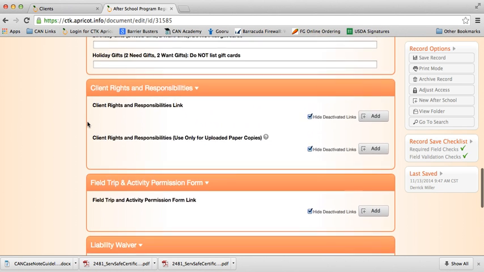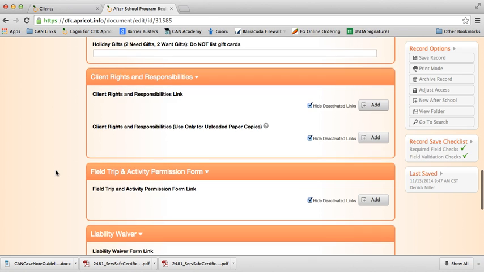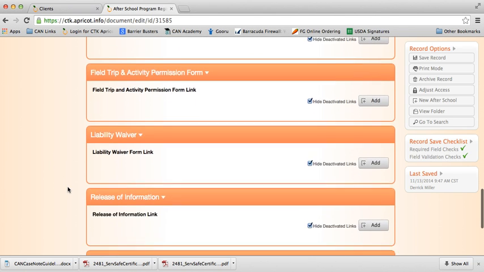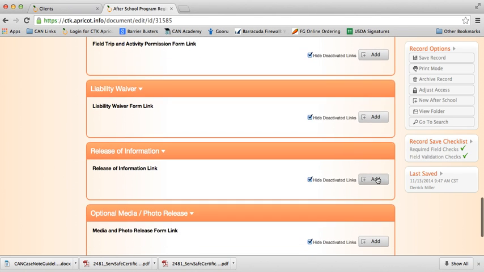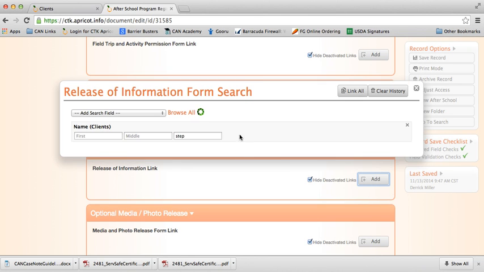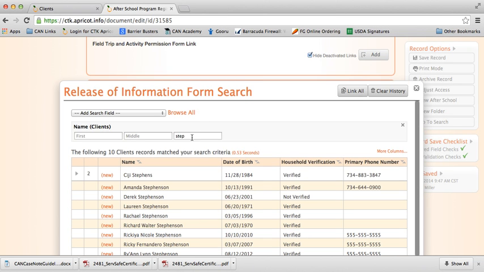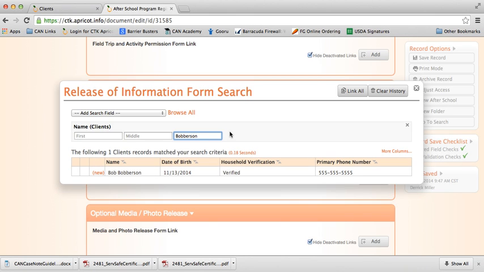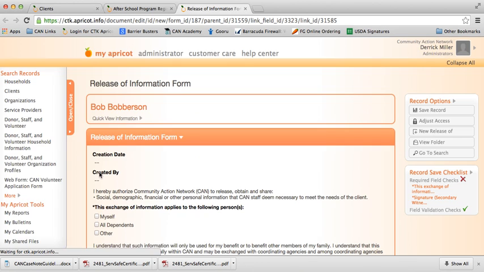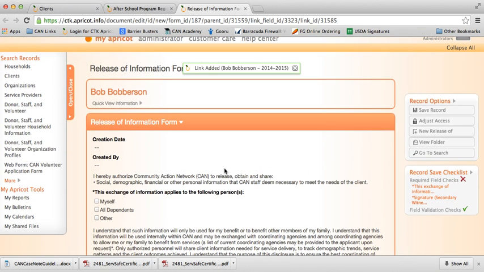So what I'm going to do is just do one example of one of these forms. What we're going to be doing is accessing the form by adding it, because it actually lives in a different spot within the database. And then what we're going to be doing is pulling up the client's name. And we can see here that there is not a release of information already created for this client. So what we're going to do is click New. And then now it takes us to the release of information form.